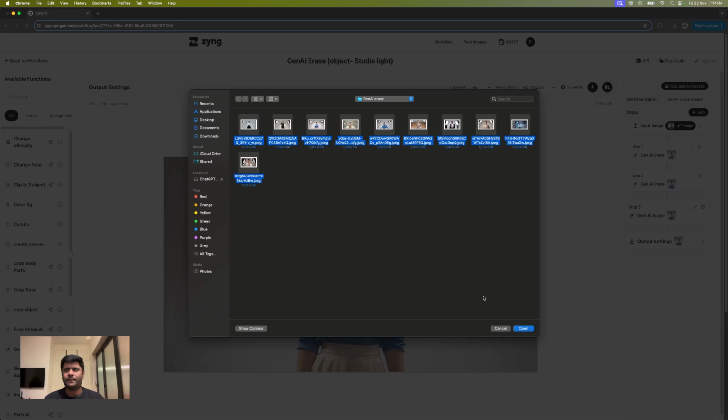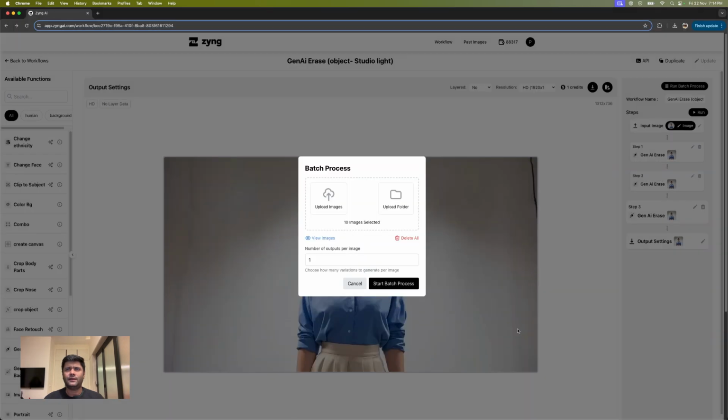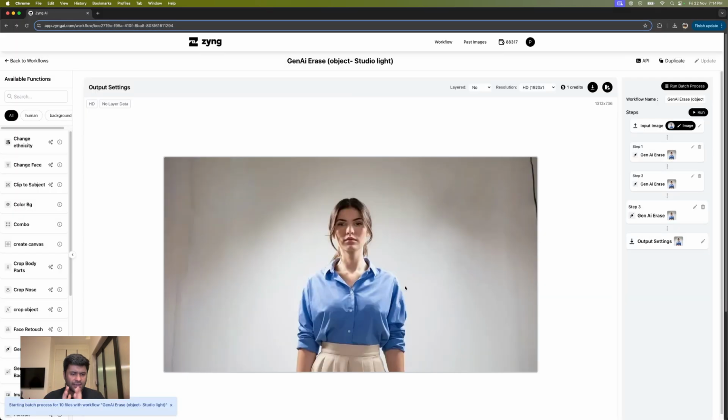Now let me quickly select a batch process, upload all these images. I have 10 of them, open, and start the batch process. So this is where the beauty of Zing comes in, where I am able to give the right direction, give different elements I want to erase in my workflow, and then run my workflow across as many images as possible. Here I'm showing you an example of 10 different images, whereas we could be processing this over 100 or even 1,000 images as we go ahead.